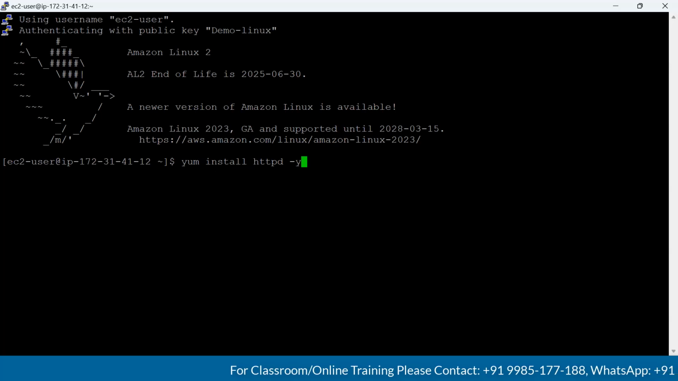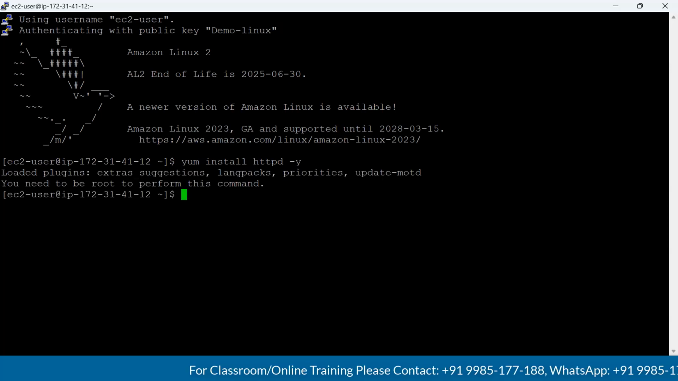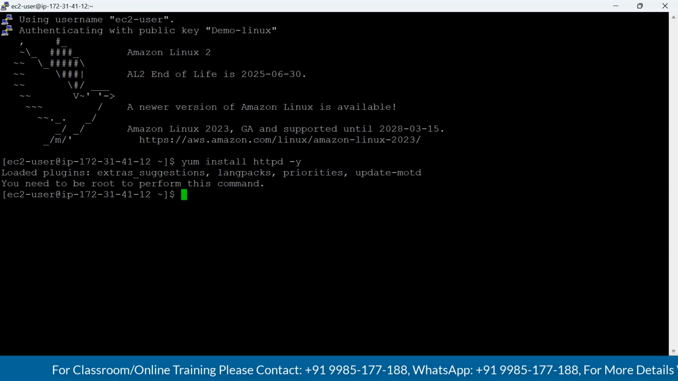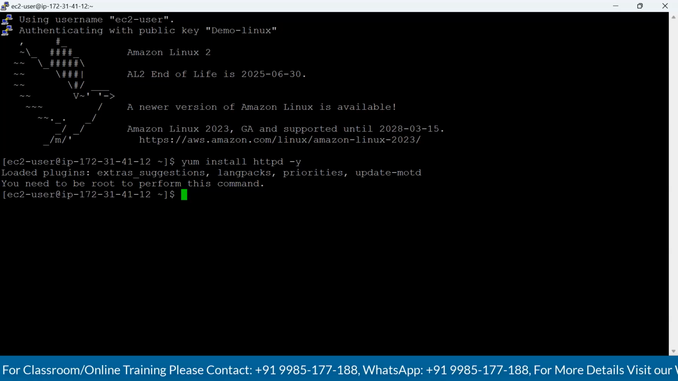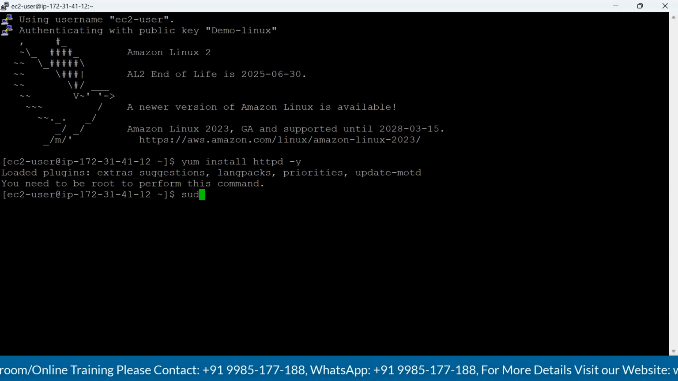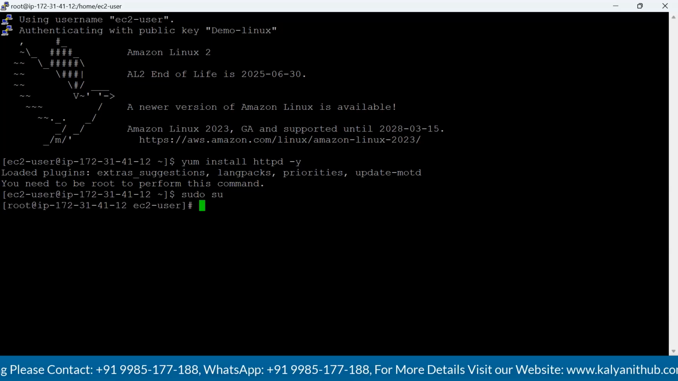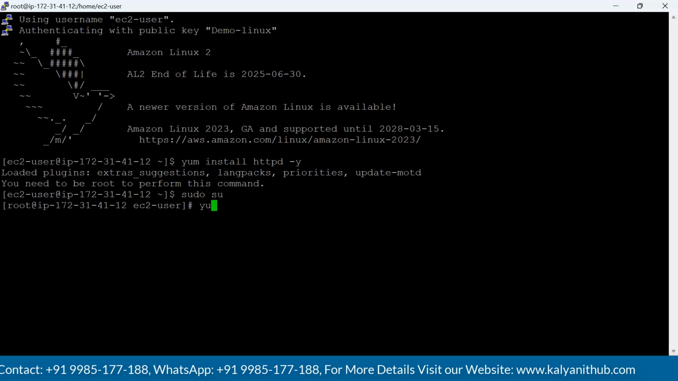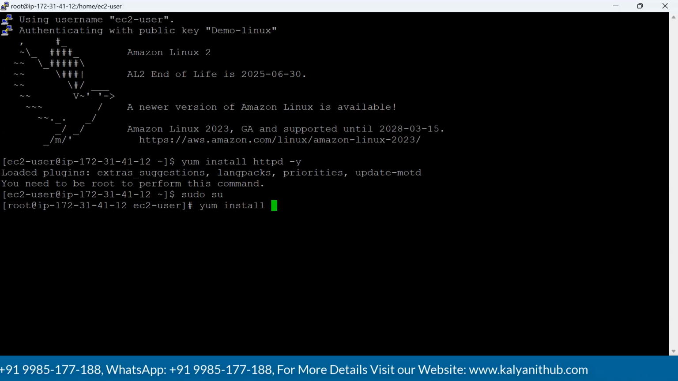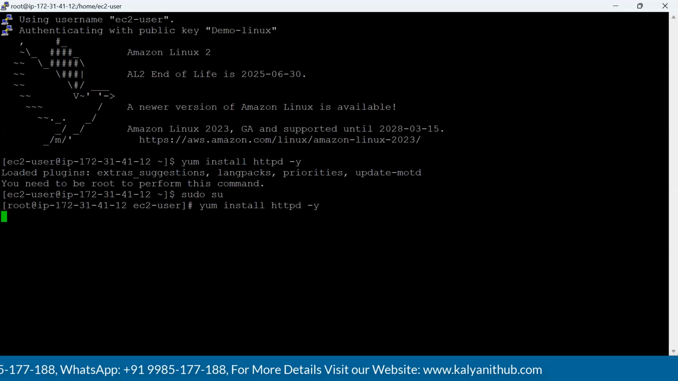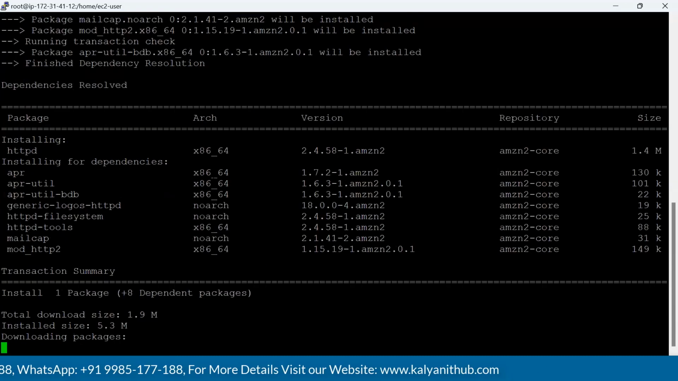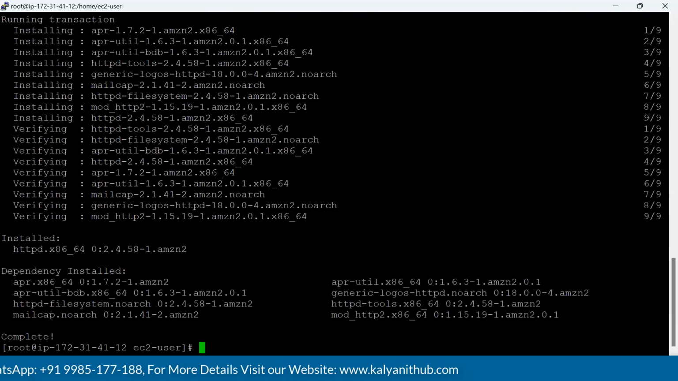Now I'm going to hit enter. Once you hit enter on yum install httpd -y, you get an error. Why? Because in Linux operating systems, whenever you want to install any package, you first have to become the root user. When you type the command sudo su, you become the root user. Now we have to install the server. If you type yum install httpd -y and hit enter, it loads the package. That means I have installed my server.